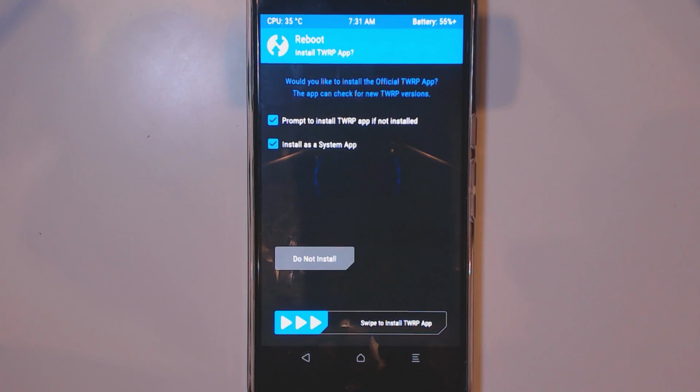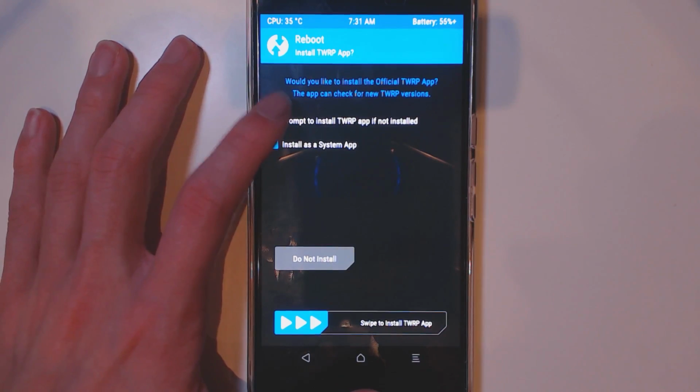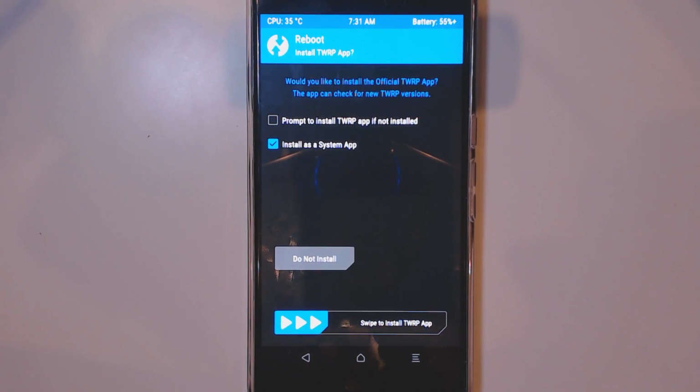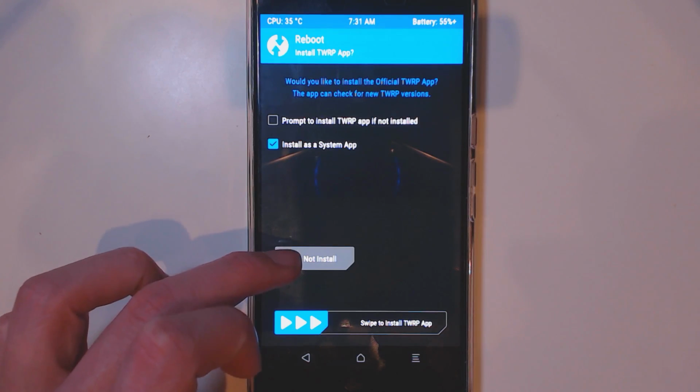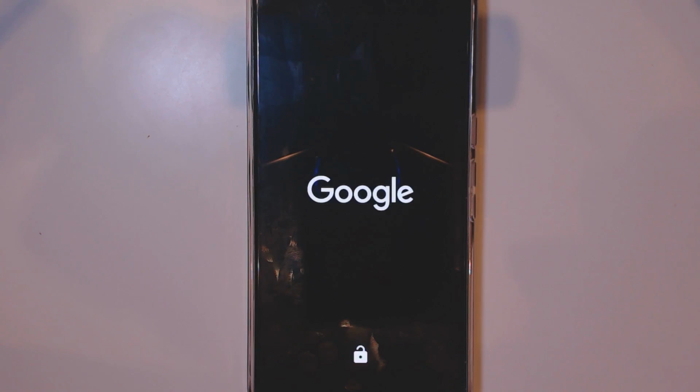This is 100% optional, you don't have to do it. And what I'm going to do here is uncheck prompt to install TWRP app if not installed, so you don't get this message every time you want to reboot. And I'm going to tap do not install. This is just a personal preference, I just don't want it on my phone. Now if you do want it, you can press swipe to install, and that's fine. You can update your TWRP recovery using the app that they install.